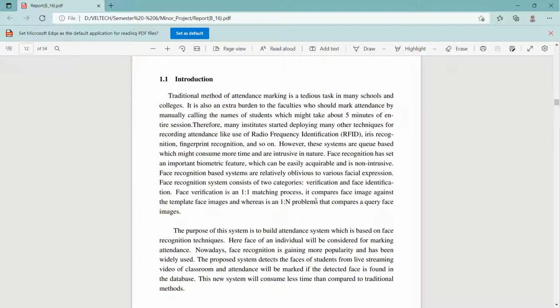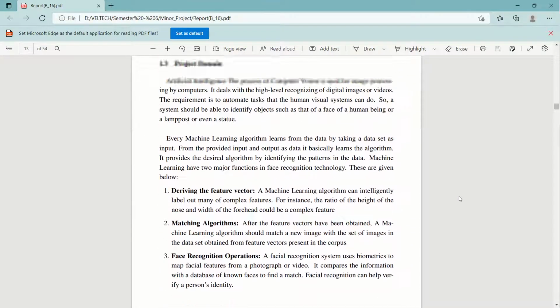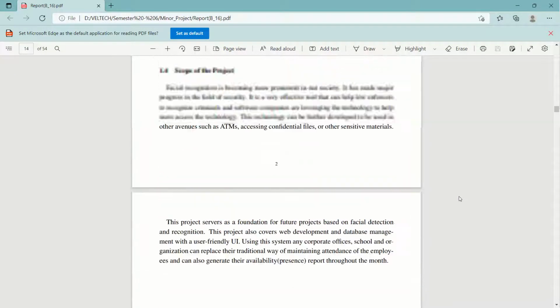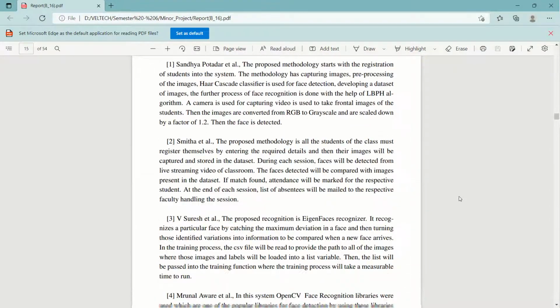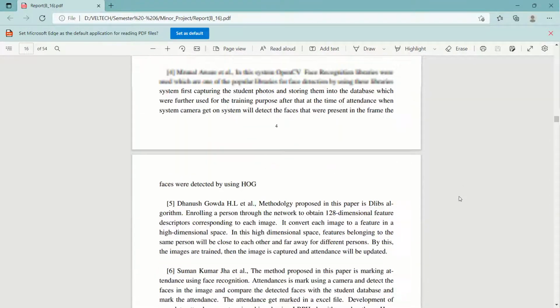This project is based on OpenCV and the Haar cascade method for detecting the faces. First, we will train the images. Then, while taking the attendance by using a live detection camera, we can capture the faces, and it will detect the faces and give an attendance report.